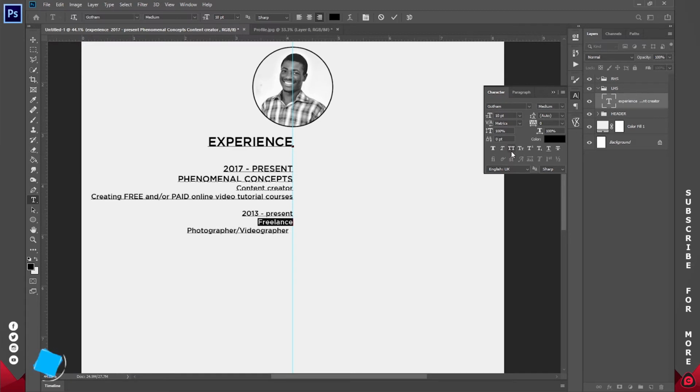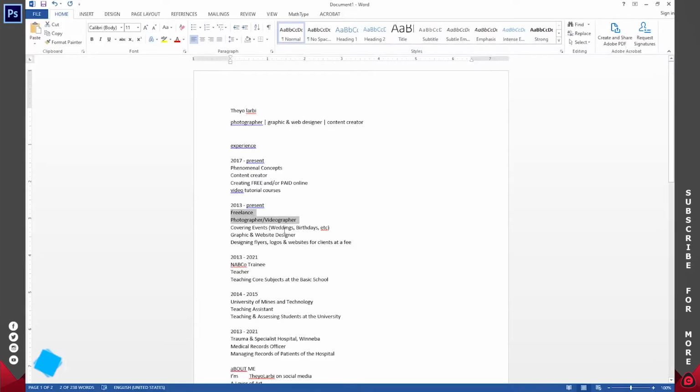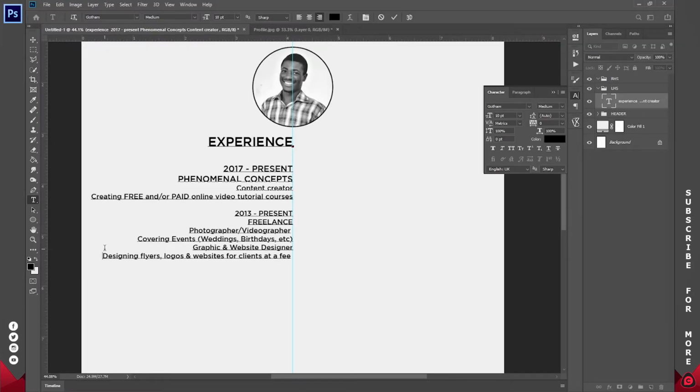Freelance is going to be all caps. This should also be all caps. Then I'll move over to the next one. So I have covering events. Then we have graphic and web design. So graphic and web designer is also a different text, so I'll also make that all caps. Then I'm just going to be distinguishing between these.